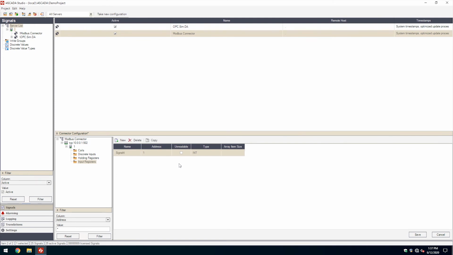All the data in the Modbus device items is defined by the name and Modbus address properties, with holding and input registers data having two additional properties: type and array item size, used when the type is set to array. Each data can also be marked as unreadable.